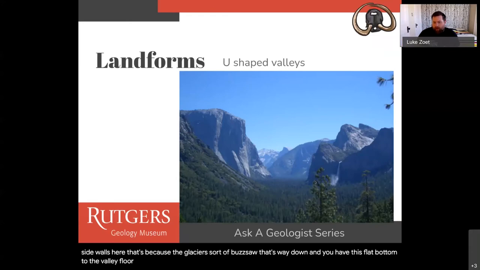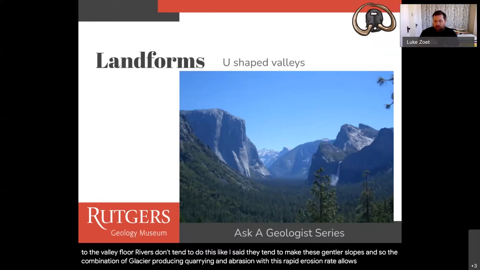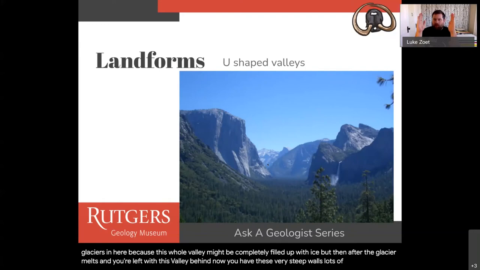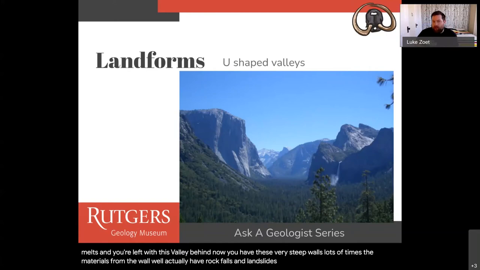Rivers don't tend to do this. Like I said, they tend to make these gentler slopes. And so the combination of the glacier producing quarrying and abrasion with this rapid erosion rate allows it to cut down into the earth very quickly and leave these very steep walls. Now that's fine, especially when the glacier's in here, because this whole valley might be completely filled up with ice. But then after the glacier melts and you're left with this valley behind, now you have these very steep walls. Lots of times the materials from the wall will have rock falls and landslides and fall into the valley themselves. And other times it'll slowly fill at the bottom.